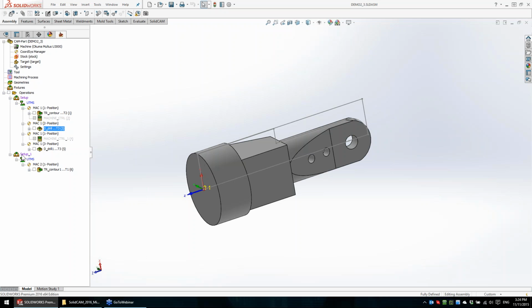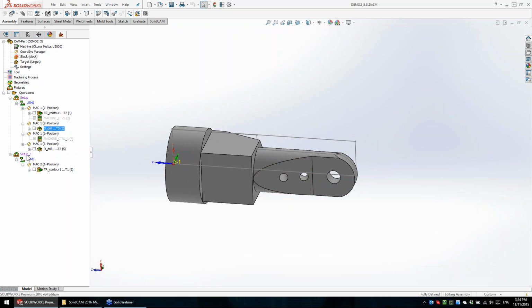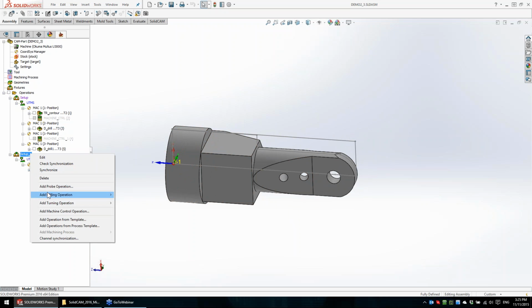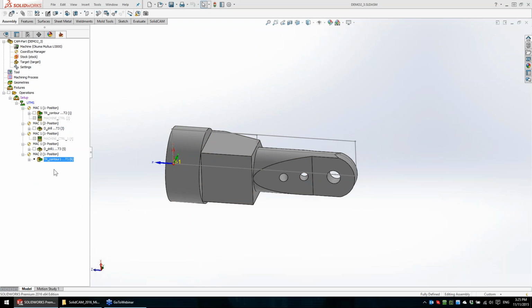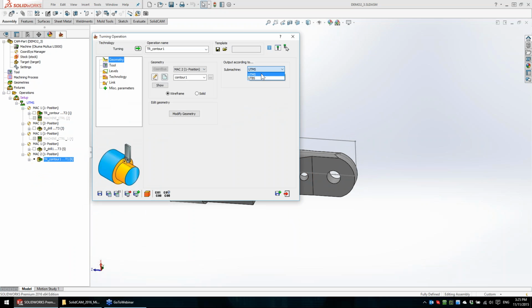Another thing that I want to do: on this machine I have 2 tables, so I don't need to use a new setup and to rotate the part on the same table. I can move the part to the other table. So I will delete the setup, and in the operation I will select this operation. I will work with back spindle, upper turret on back spindle. Save and calculate. Now I get a message: the stock is absent on selected submachine table.